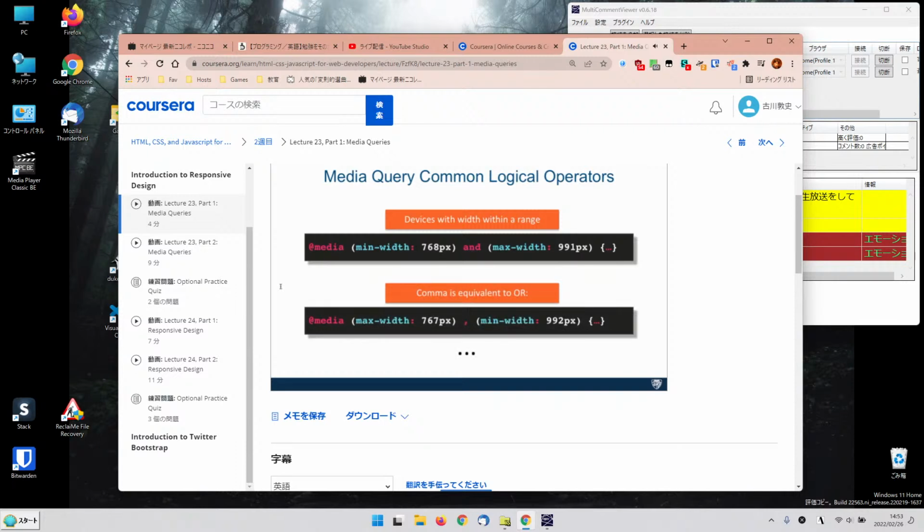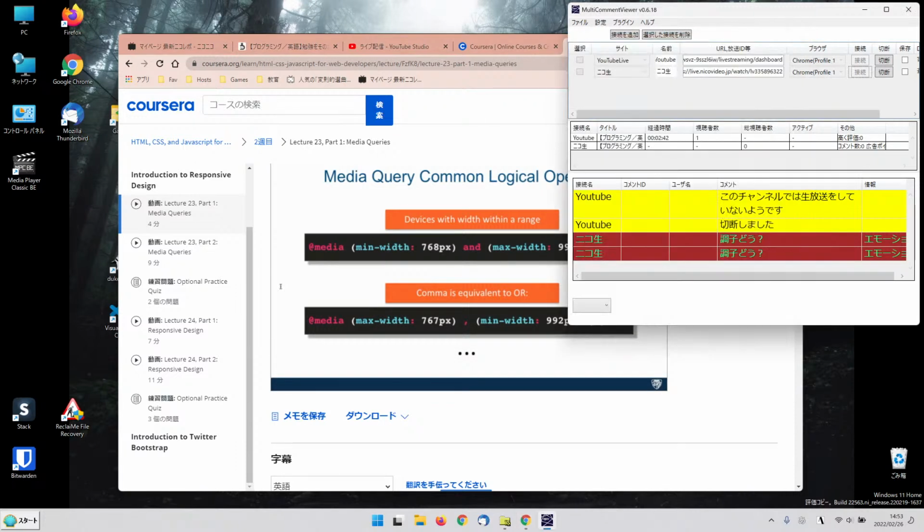Another way to combine media features is to place a comma between them, which is basically equivalent to an OR operator. In this code snippet, we're targeting any device whose width is no larger than 767 pixels, or any device that is at least 992 pixels in width. Now, practically speaking, when you approach responsive design and responsive layouts, the most common logical operator is the AND operator. So if you know that operator, you're in pretty good shape.